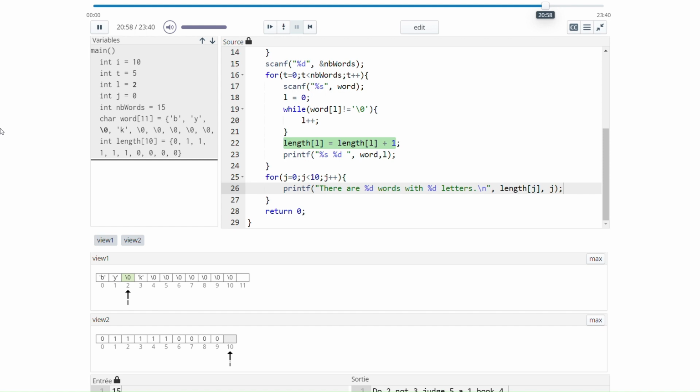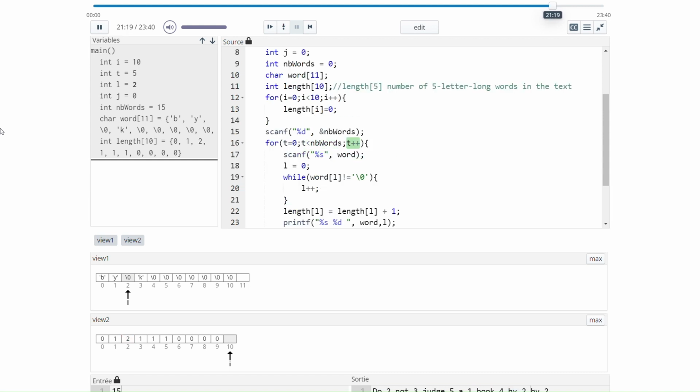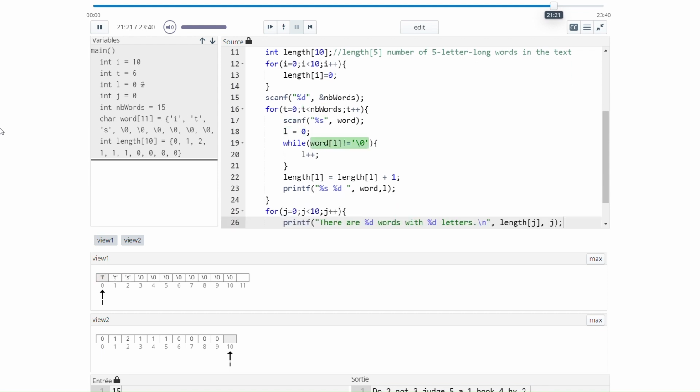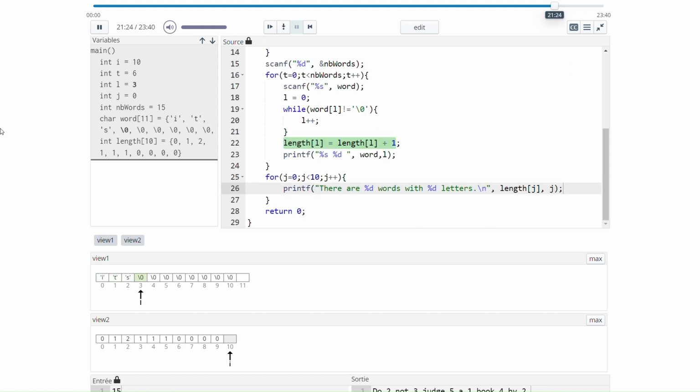Something interesting here, we already had the word do with 2 characters. So it will add 1 to length of 2. Now we have 2 words with 2 characters, as you can see in the array length. All right, we go to the next word, calculate the length: 1, 2, 3. And then as you can see now, length of 3 has 2 because there are 2 words with 3 characters.